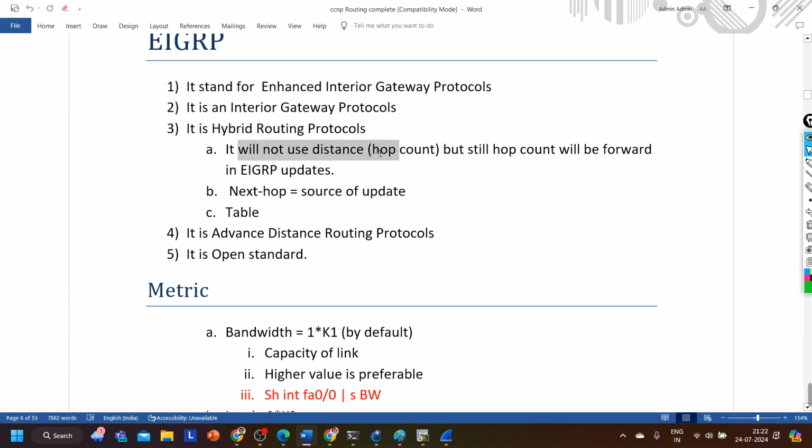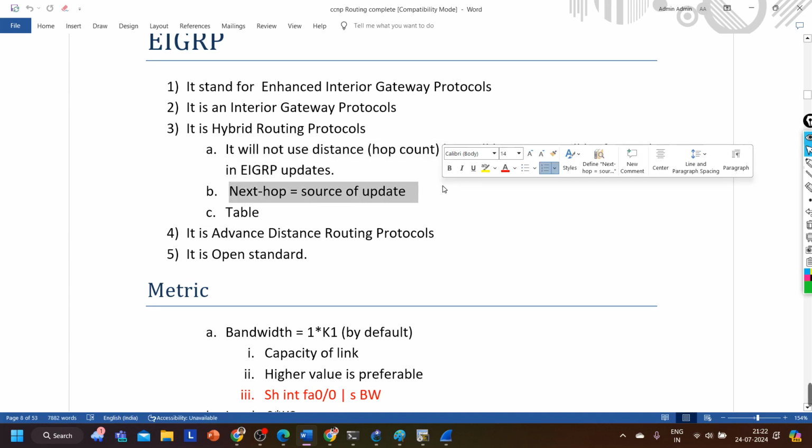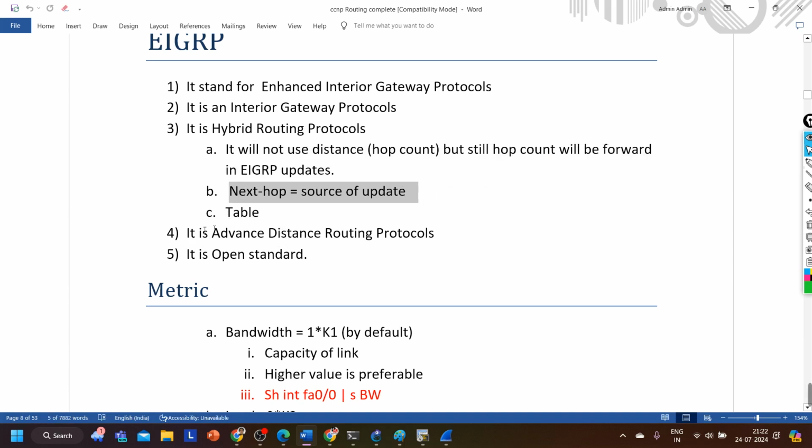It will not use distance to calculate metric. Distance means hop count, but still hop count will be forwarded in the EIGRP update message. It will send the hop count information, but it will not use hop count to calculate metric. Next hop is source IP address in the update message. Tables: neighbor table, topology table, and routing table.